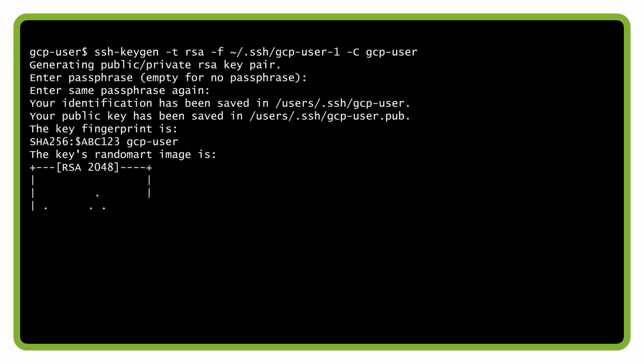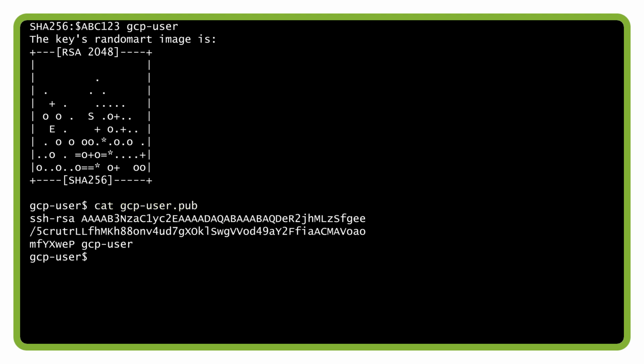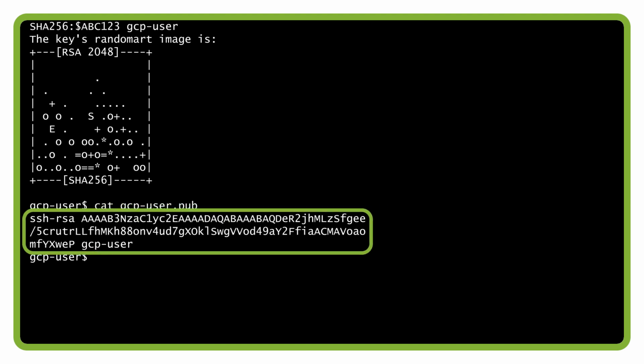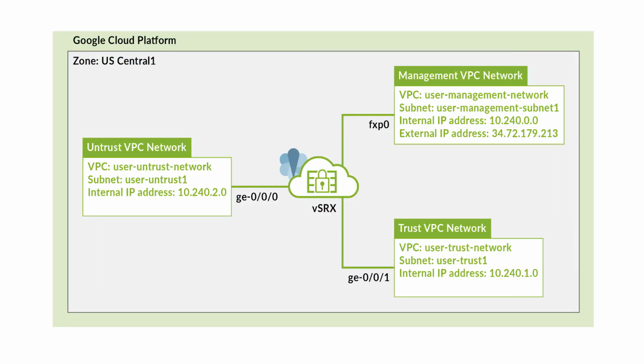Log into the console and issue the ssh-keygen command. Notice the private key is named gcpuser1 and saved to the default SSH directory. We need this key later on to authenticate the vSRX instance. Issue the cat gcpuser1.pub command to view the SSH RSA key pair as shown on the screen. We'll want to keep this public-private key pair on hand when we deploy the vSRX VM in the GCP Marketplace later on. Next, we'll need to create the VPC networks and subnetworks before we start our deployment.